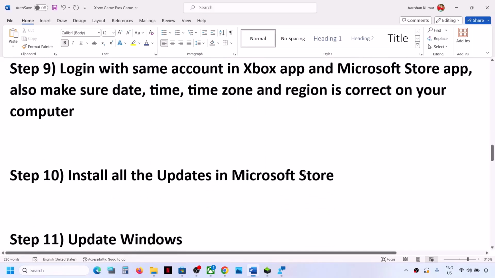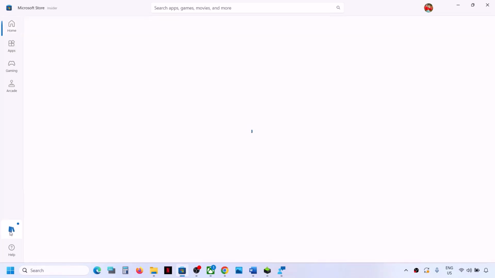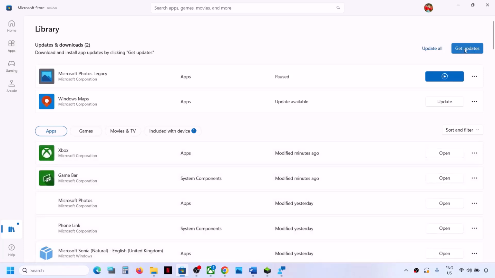Next step is to install all updates in Microsoft Store. So open Microsoft Store. On the bottom left over here, you can see Library option. Go to Library, and then you will see Get updates option. So click on Get updates over here. And once all the updates are installed, this process will take some time. Once all the updates are installed, now you can launch the game and then check.